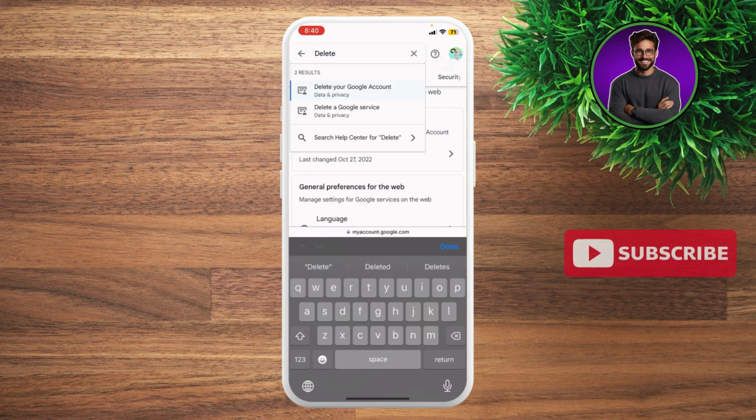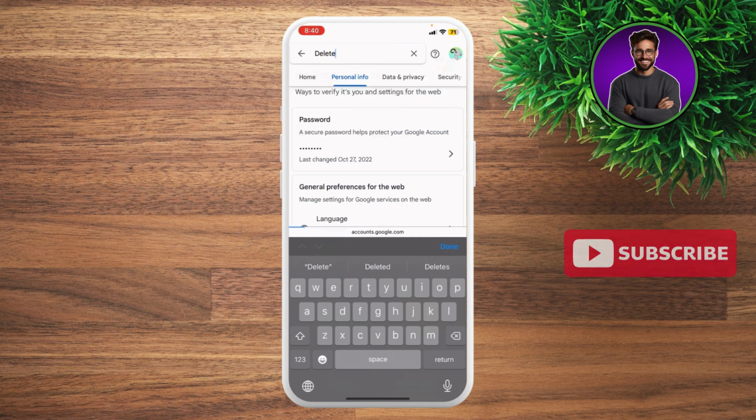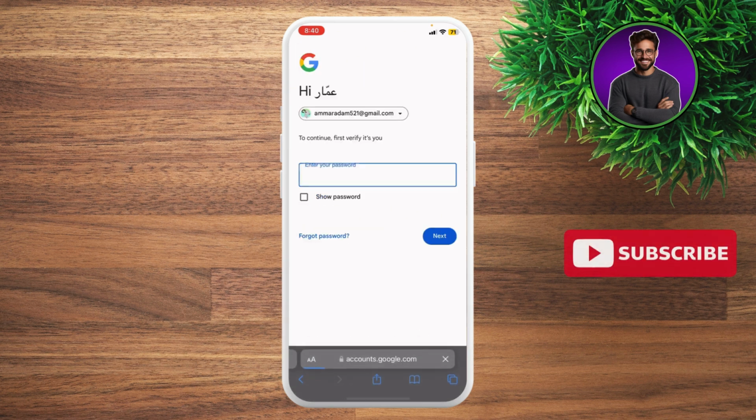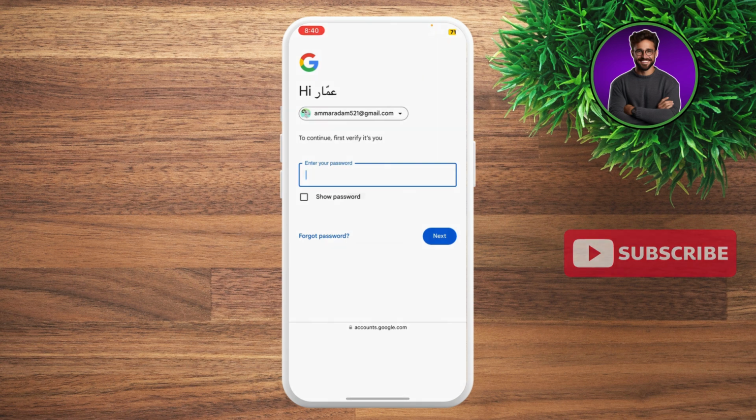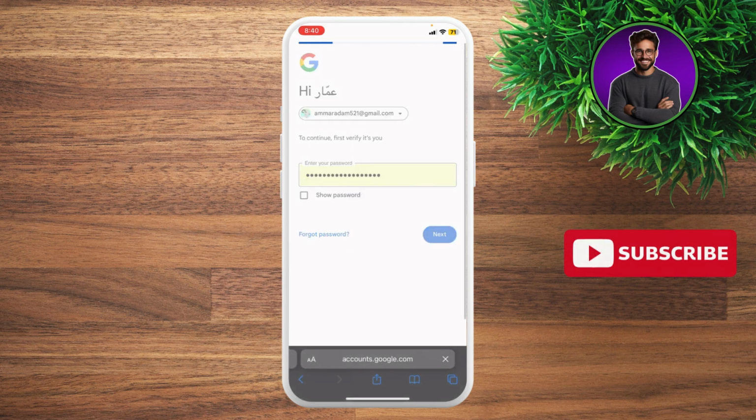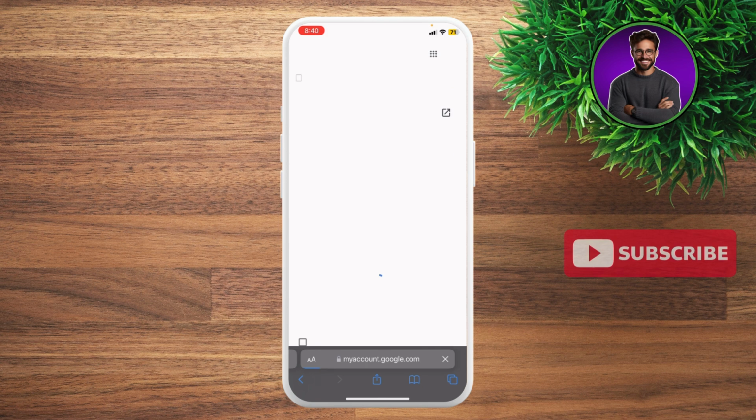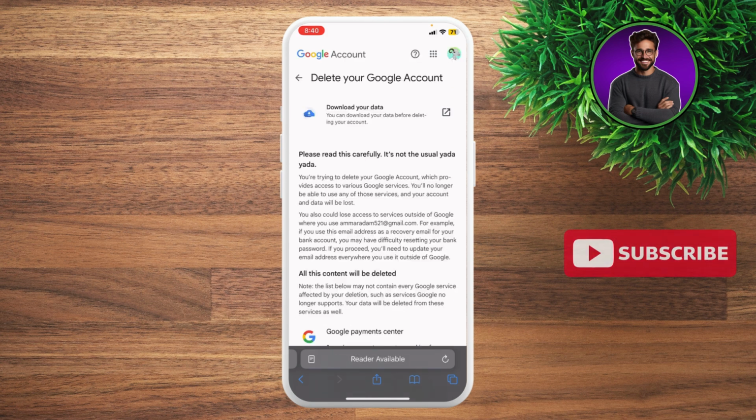Okay, delete your Google account. So you're gonna just go ahead and click right here, delete your Google account. You're gonna enter your own password, and then you're gonna start with the process of deleting your account.